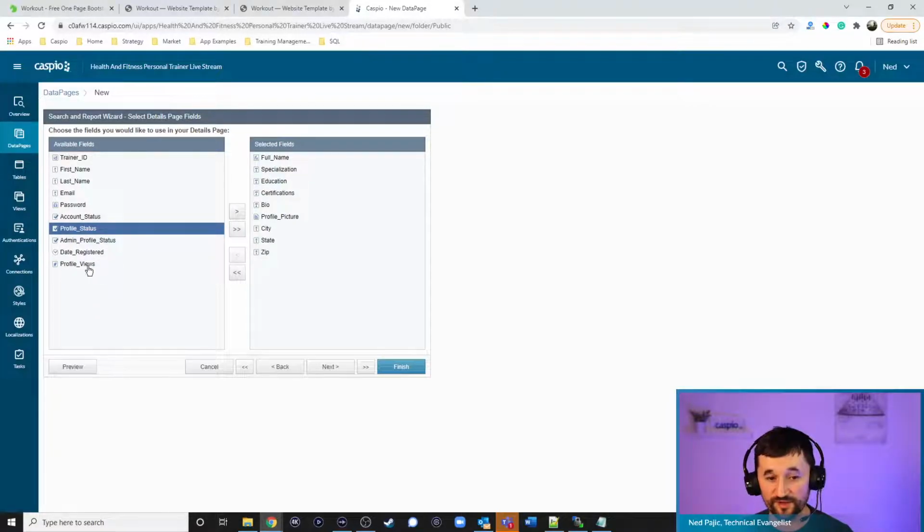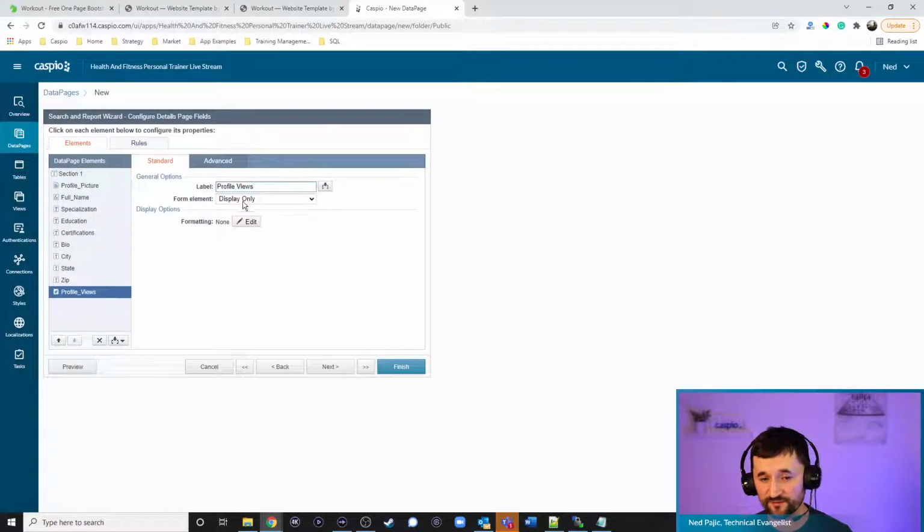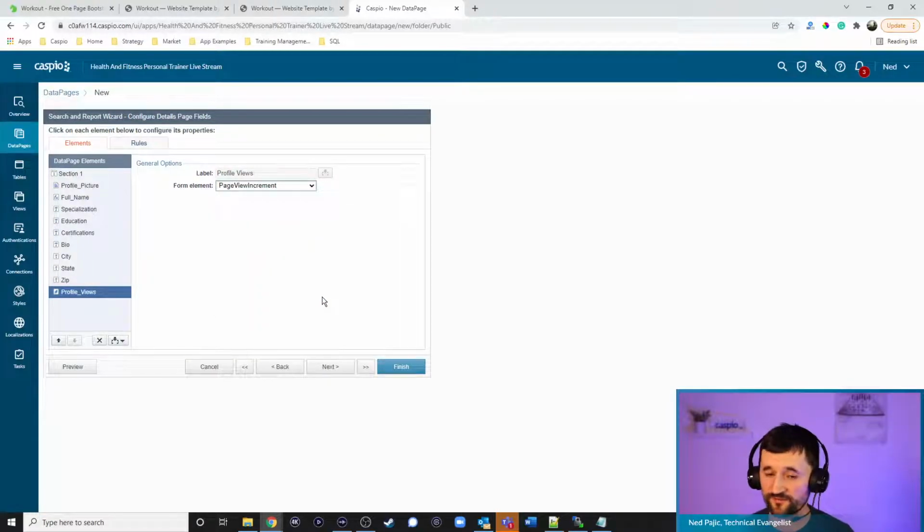And actually we also need profile view. So I need to include this field in my profile. We're going to hit next. And for that field, we have a form element here, which is called page view increment. So every time that profile is viewed in the table, it's going to have an increment of 1. Okay, each time somebody views that profile.